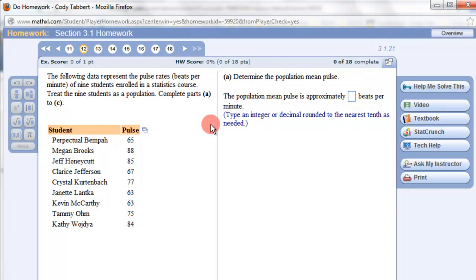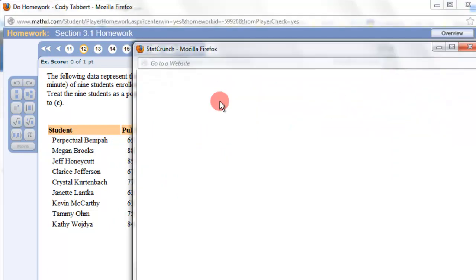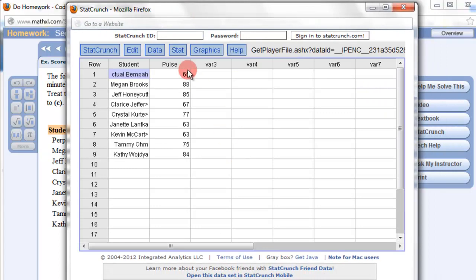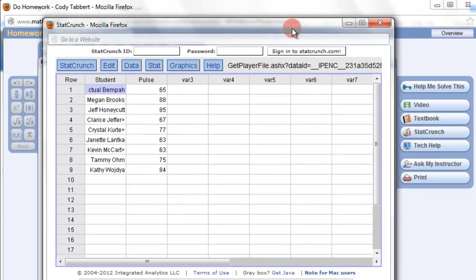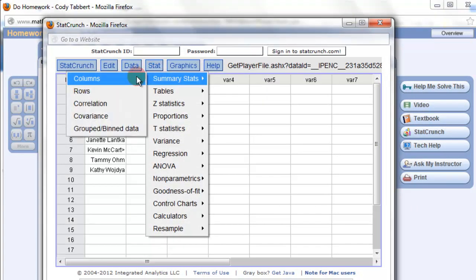All right, in this video we're going to look at mean, median, and mode with StatCrunch. So here's my data. Here are my numbers. Go ahead and open in StatCrunch. All right, here's my data here. And now what we're going to do is go to Stat, then Summary Stats, and Columns.